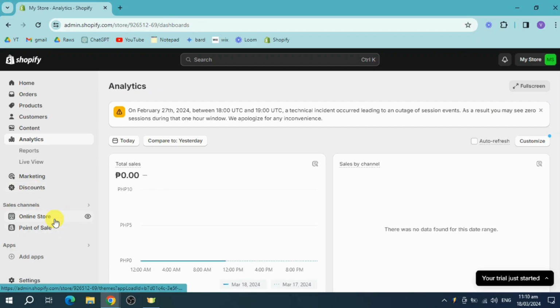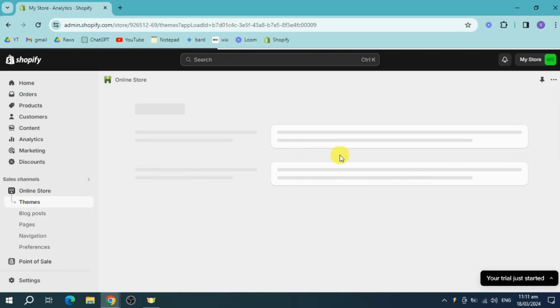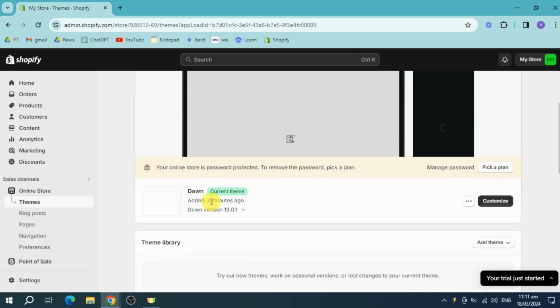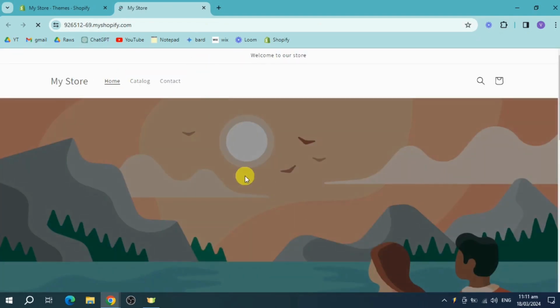In here, you can see the online store that you have. So by default, the theme of your online store will be the Dawn theme right here. So as you can see, this is the current theme. And you can click on this right here in order to customize the theme. So let me just see what it looks like right now. So I have clicked in here my store, and this is what it looks like.